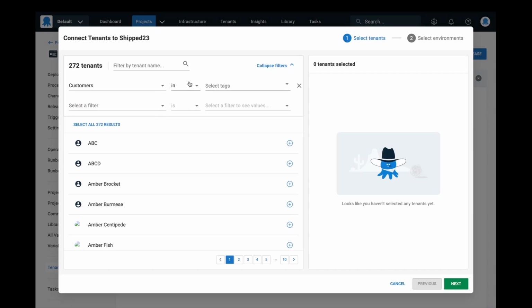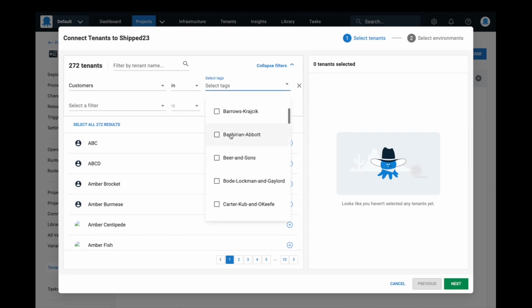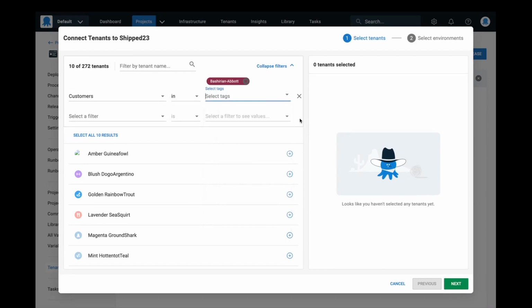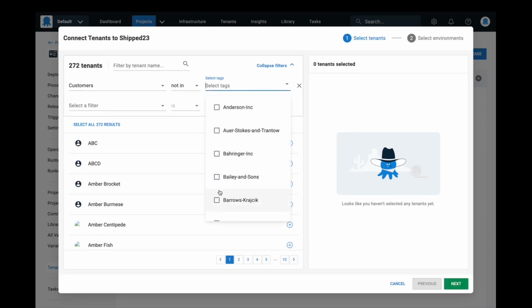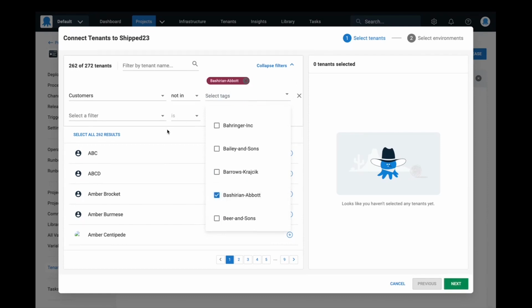For example, what I mean by that is you might be selecting customers in, for example, Basher and Abbott. And again, you can be either inclusionary with the filter, so these can be customers that have Basher and Abbott as their tenant tag, or not in the Bashirian Abbott. As you can see, there were 10 previously, and now there's 262, and that just depends on whether you put in or not in a particular tenant tag or tenant tag set.